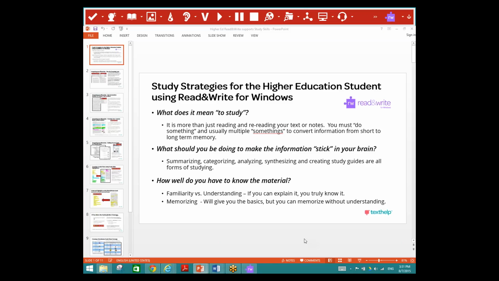But really, it's not just understanding. We need to be able to do more with that information. So it's important to be able to create or use that information and set it up for studying. And studying does mean summarizing, categorizing, analyzing, synthesizing, putting things into study guides. The process of doing that is actually helping you to remember information.